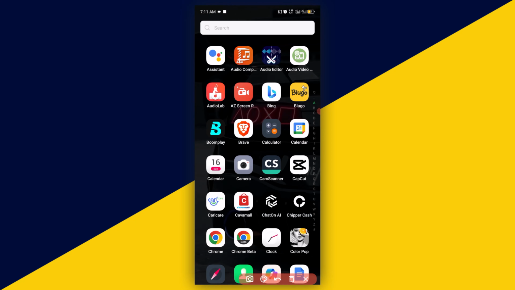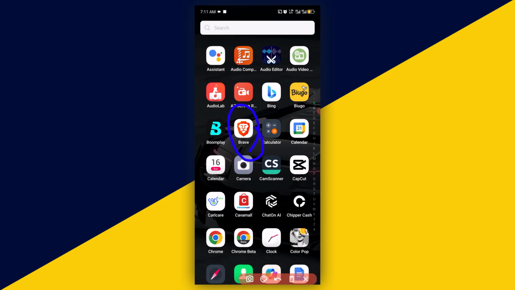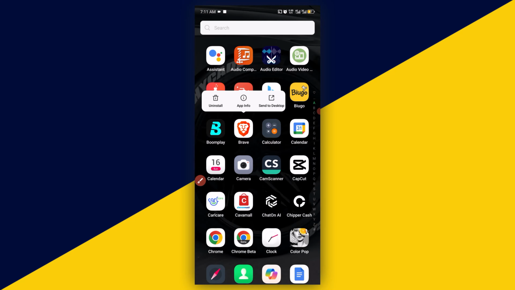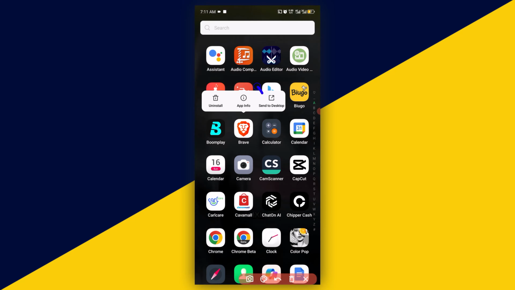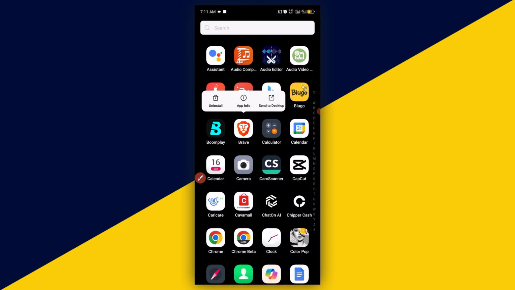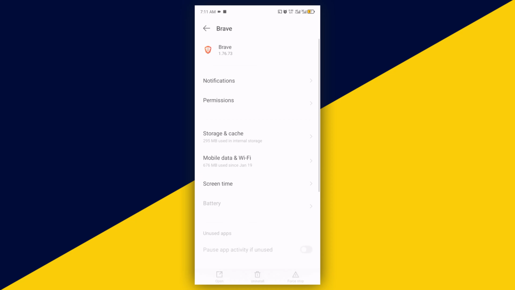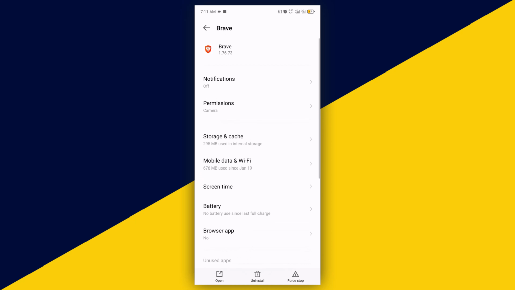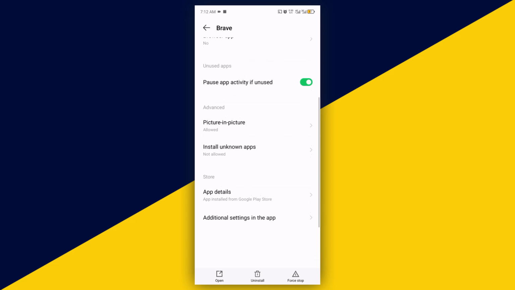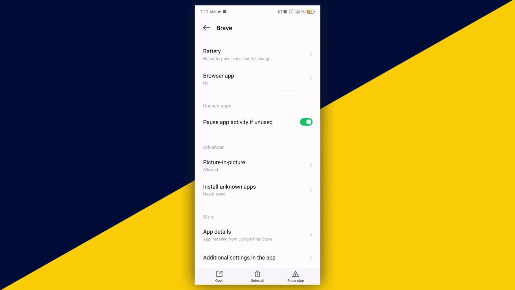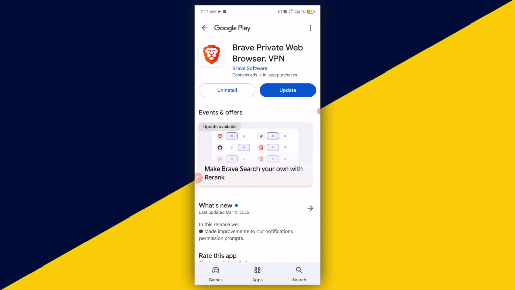So the very first thing we want to do is head over to my Brave browser right here. What we want to do is click on the host, and this is going to pop up. The next thing we need to do is go to App info. Then it's going to take us right here. Next, we want to simply scroll down and make sure we go to App details. Click on App details right here, and it's going to take us right here.